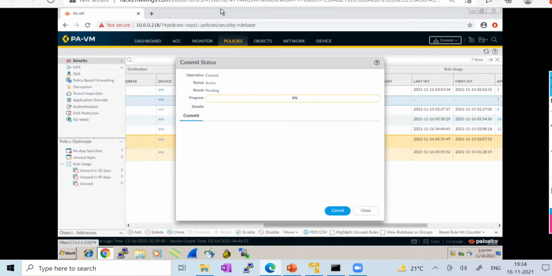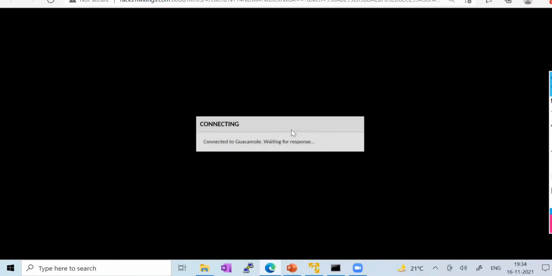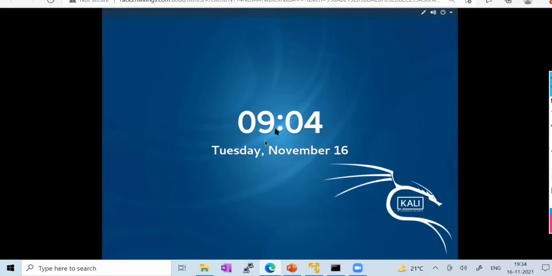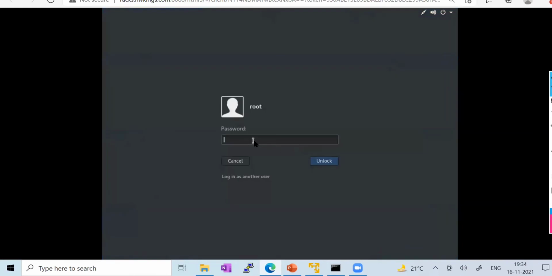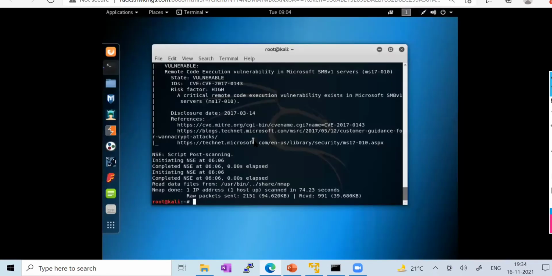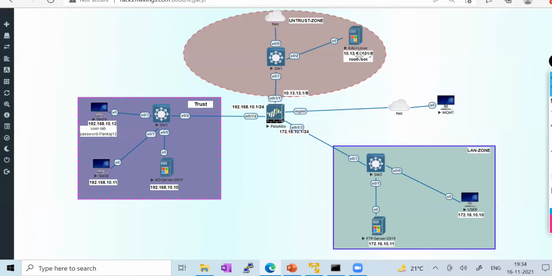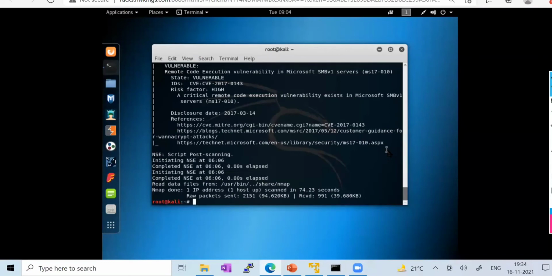Now let me go to the topology again. Let me open this Linux machine. The password is root. I have written the username and password here, guys, root and root. So you can refer to it if you want to test it.